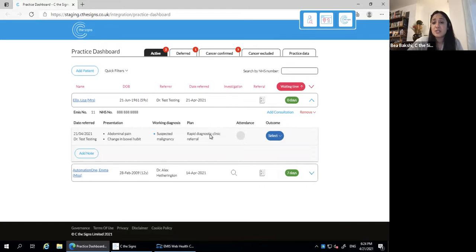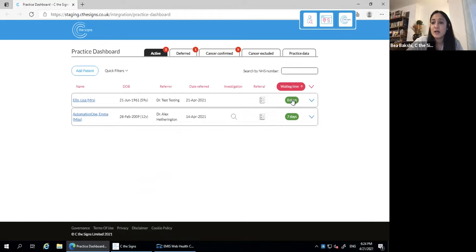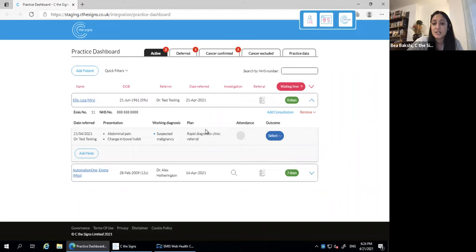If I was an administrator, the way that we encourage administrators to work and interact with See the Signs is to have the practice dashboard open in the background. So as soon as the GP has done the referral in the consulting room down the corridor, you can see automatically this has come in here. I can see from the waiting time, it says 0 days, so I know it's just been done. If I drop down, I can see it's a 2-week wait. I can now go into the notes and make sure that referral is attached and sent via ERS.